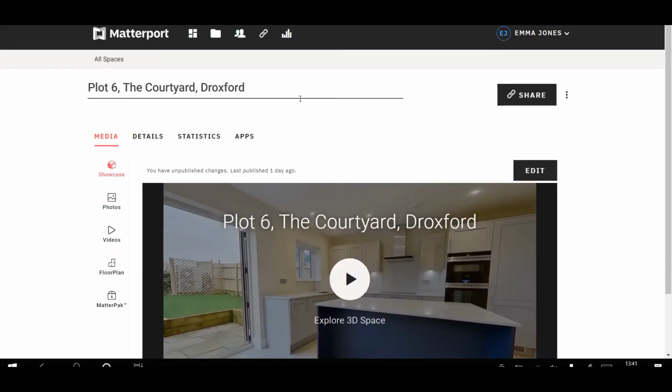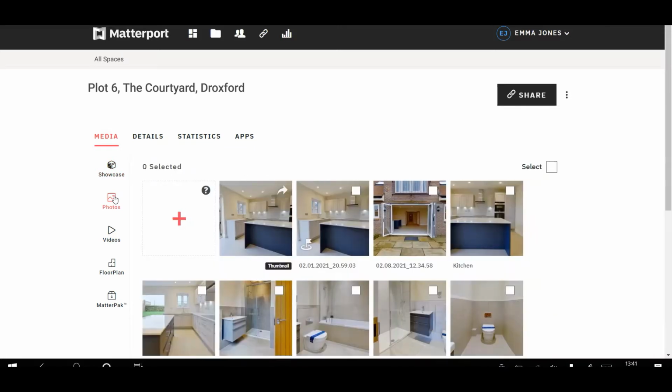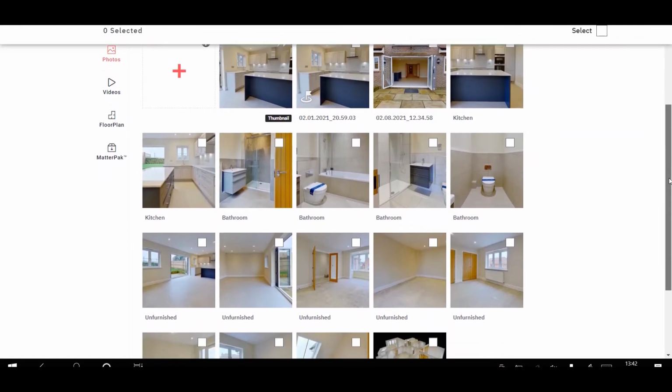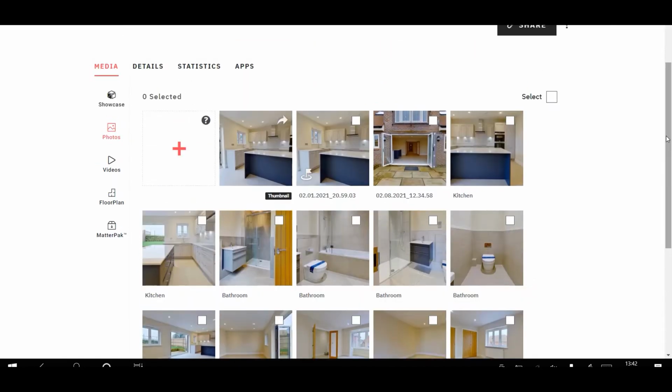Looking down the left hand side here, we've got photos. These are photos that are automatically pulled through from the tour. This is done automatically by Matterport itself. So you can select any of the photographs that you want and download them to use if you wish. You also have automatically generated videos.